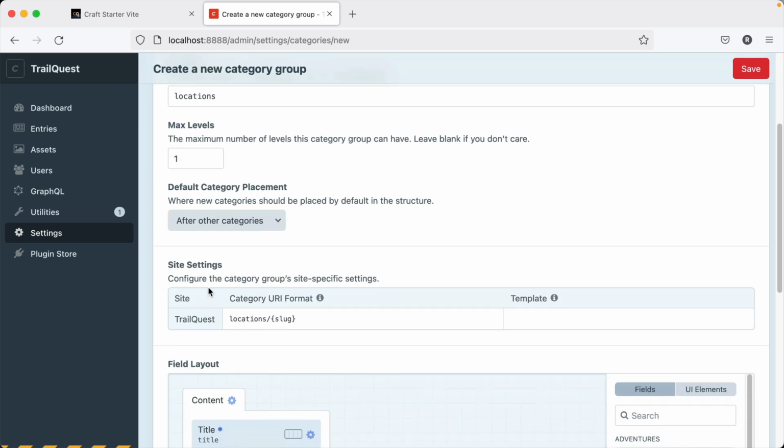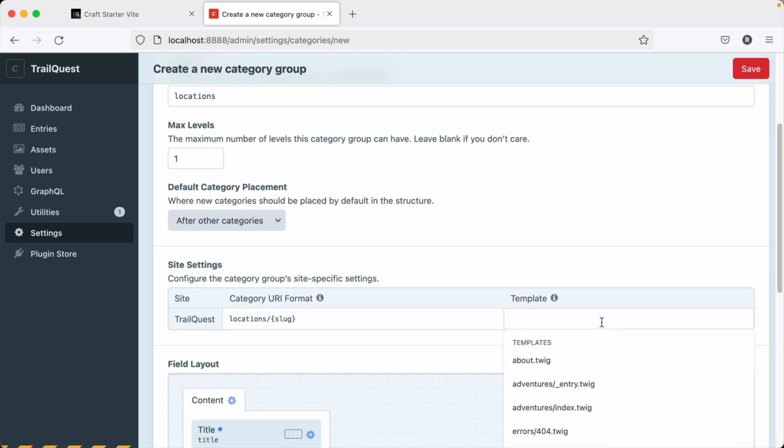And then for the site settings, our category URI format, so the URL where we'll access the categories, so locations/slug is exactly what we want. So let's say locations/Austin-Texas, and we need to have a template. So let's go ahead and create our template.